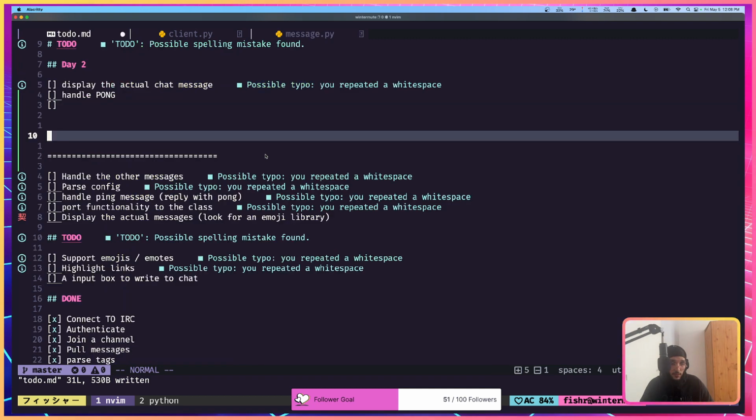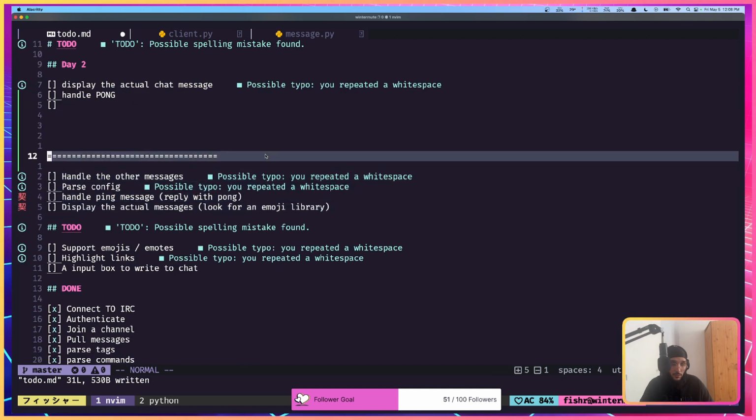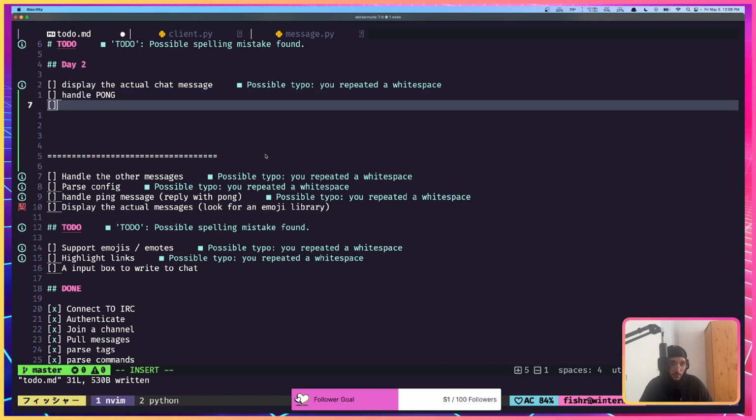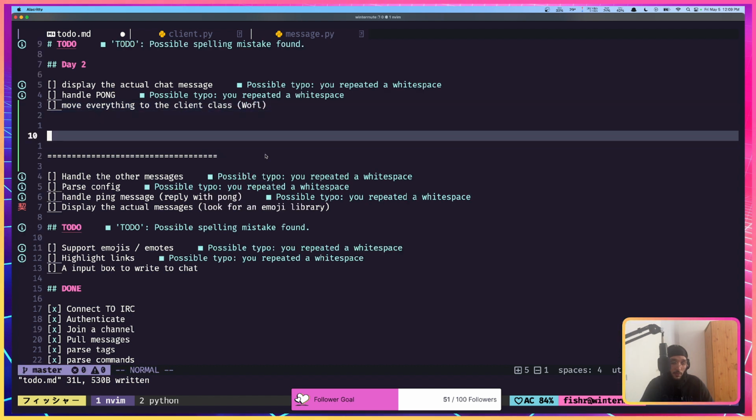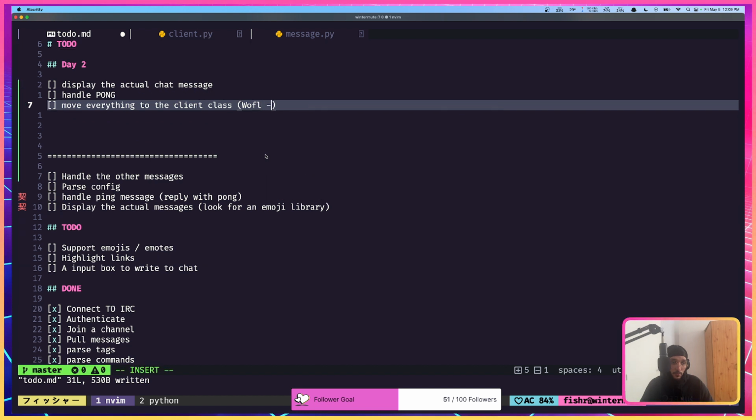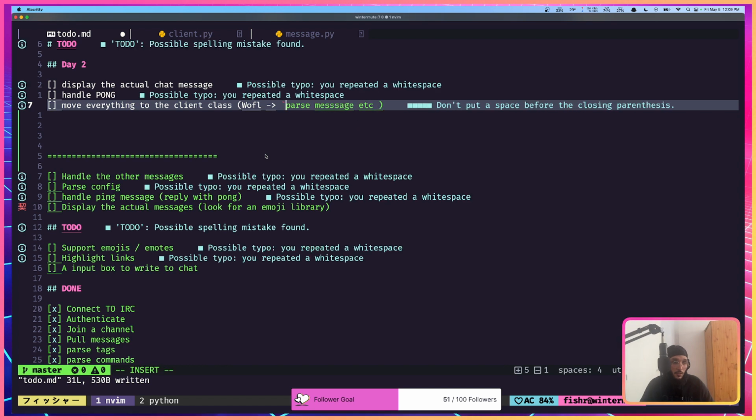Right. So move everything to the client class, i.e. Wofl, right? So pass message, etc. Let's actually wrap this up in tags.